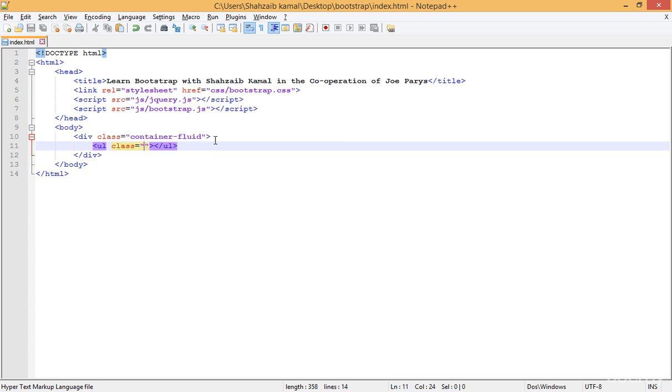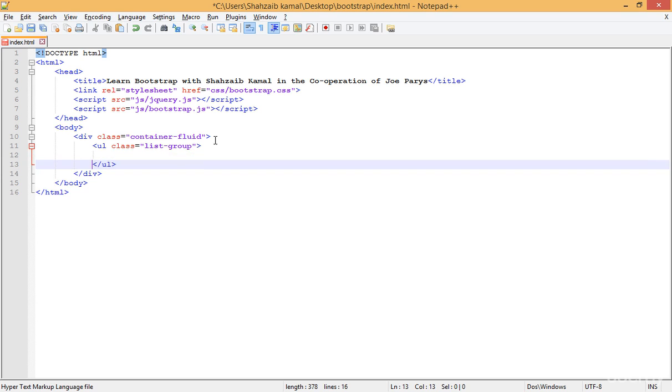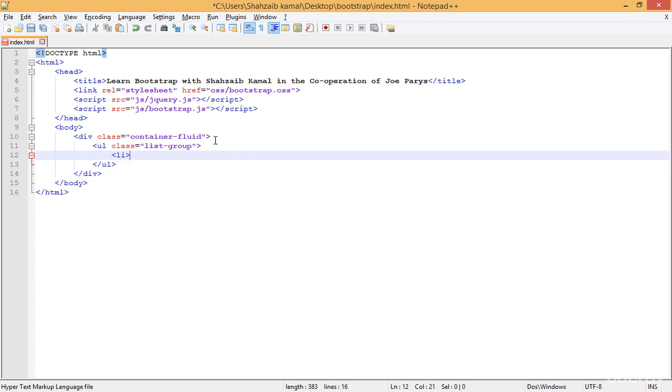Now here is the class attribute. I'm going to add the value of the class as list-group. Okay, save that and press enter. Add the li as required for the UL, and add the class here as well. The class should be list-group, but one more thing, the item: list-group-item. Here I'm setting the text. This is the list element.